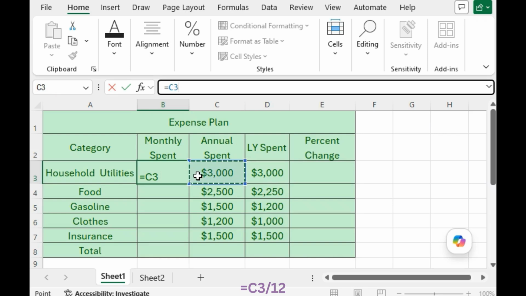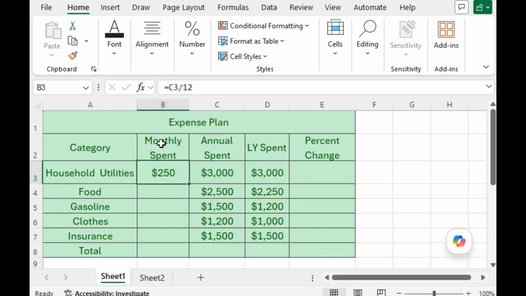Select a cell to be referenced in the formula and watch that its borderline color changes. Then write the division sign and write 12 and check mark. This is the result. To copy this formula to the other cells, drag it by the fill handle to the other cells.